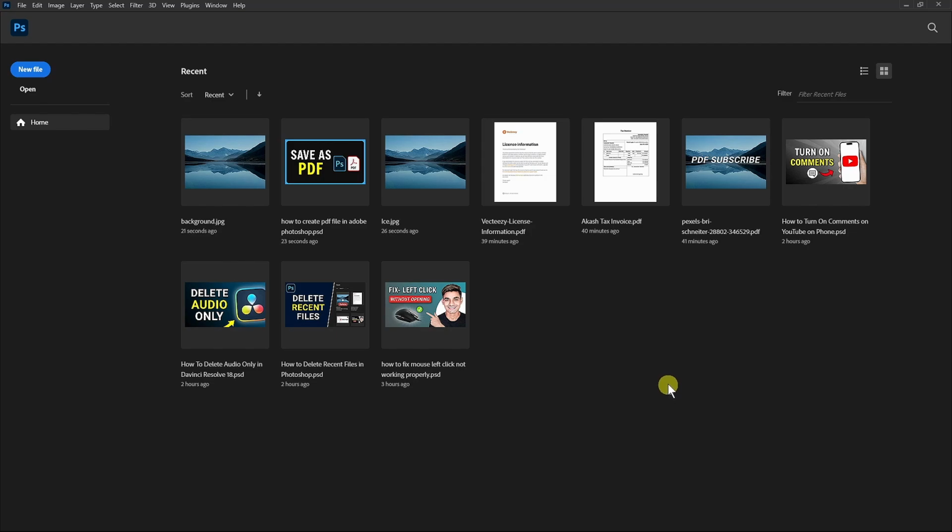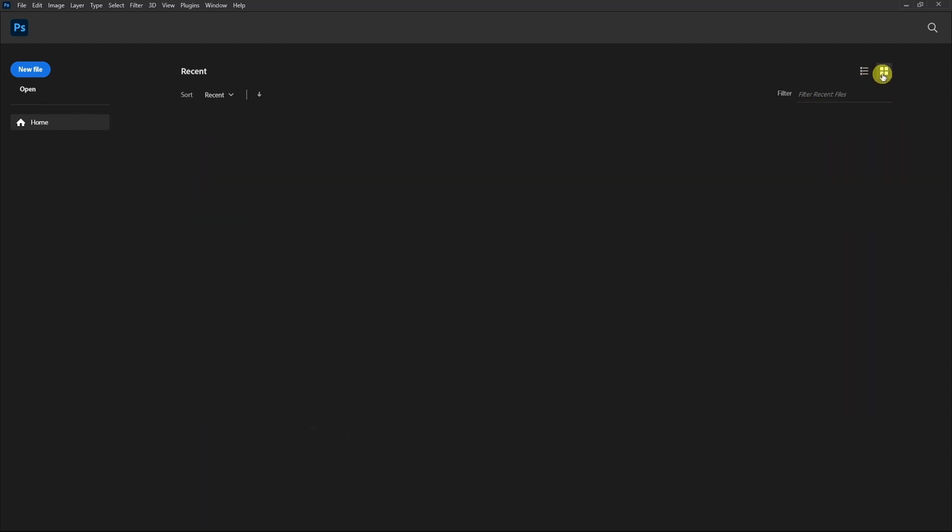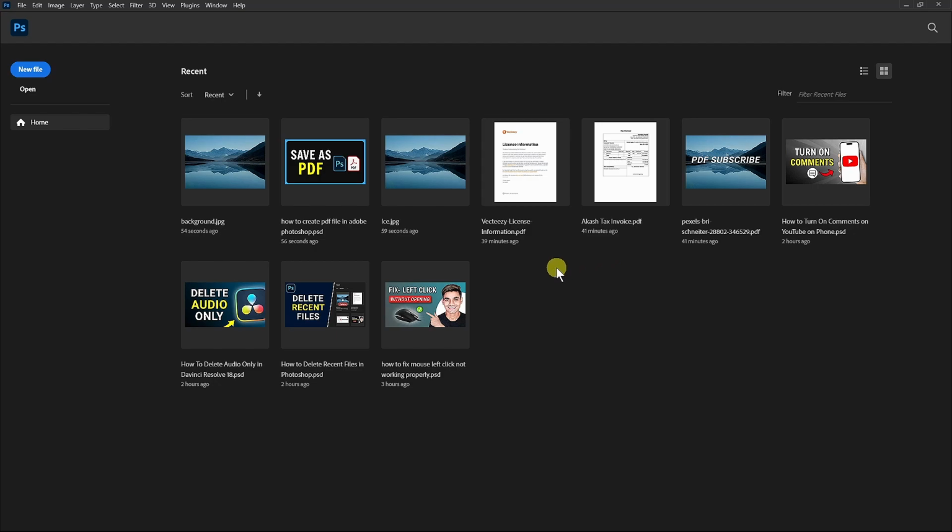So when you open Photoshop without opening any project, you will see this page where we can see our recent files. We can sort it by recent, name, size and kind. We can also filter it and change the list of the file. We can set it to thumbnail as well. Personally, I found this list very useful.